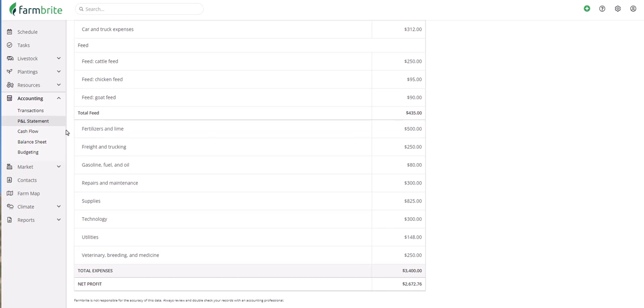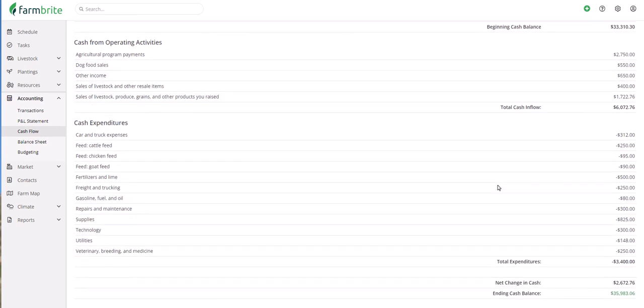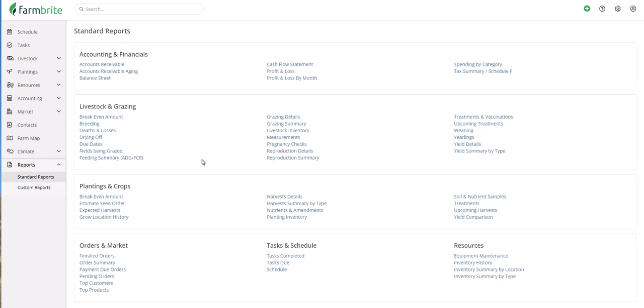The cash flow statement is very similar, except that it will start with a beginning cash balance. In this example, we're looking at the 2024 calendar year. This beginning cash balance would have been our profit from the 2023 calendar year. You could think of it like a rollover, and if you're just getting started with Farmbrite, you could always add an income transaction that was dated late last year to roll over a starting cash balance. We'll still see our total income and our total expenses with that same profit calculated and then added to our profit from last year.